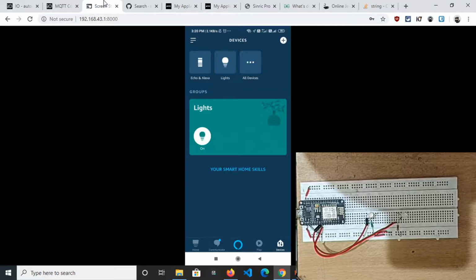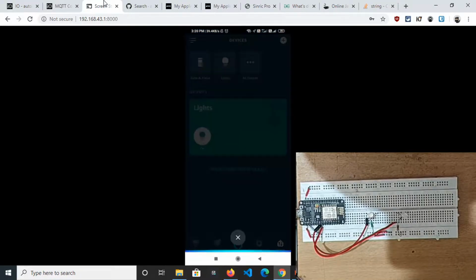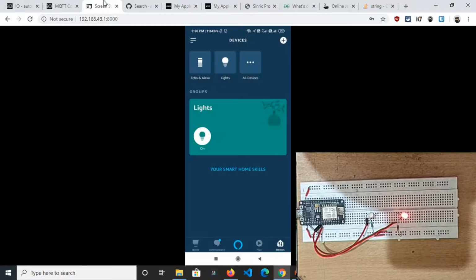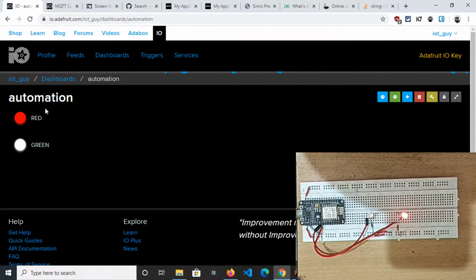Okay, Alexa, trigger on red. Sending that to IFTTT. So you can see here the red light of our hardware setup turned on, and the same can be visualized on the dashboard. Yeah, this one, this is the current time.